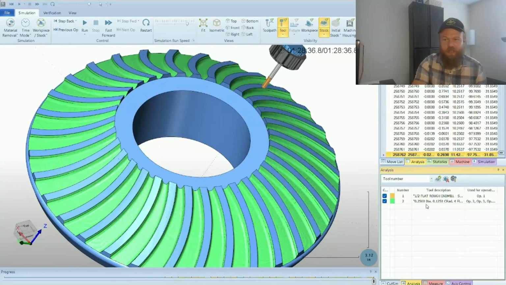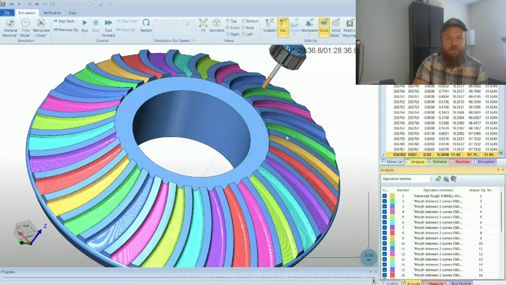So here in green is the 1/4-inch ball end mill that we used for the morph between two curves. The 1/2-inch flat end mill that we use for the roughing, there's nothing that's been machined with that. I mean, we've already seen the roughing, but everything that we're finishing up is with green here with the finish pass. Operation number, all multicolored things here to show us these are all different operations technically with the toolpath pattern.